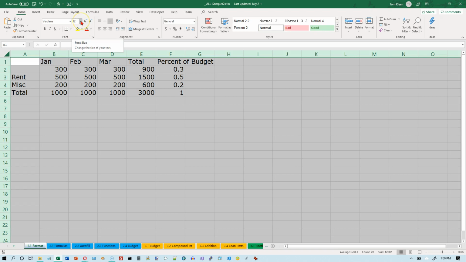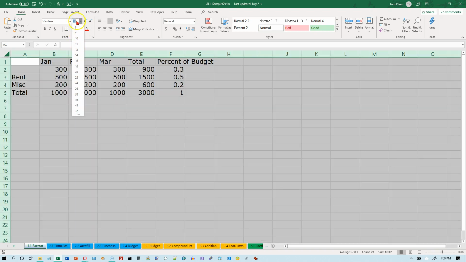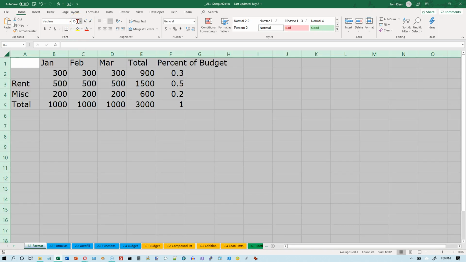So you can change the font size wherever you want. If you don't like the numbers that are here, you want to put your own in, just type on top of the number that's there. So let's say I want 15, which is not there. So I'm going to type a 15 on top of it and hit Enter. And now I've got a 15-point font.